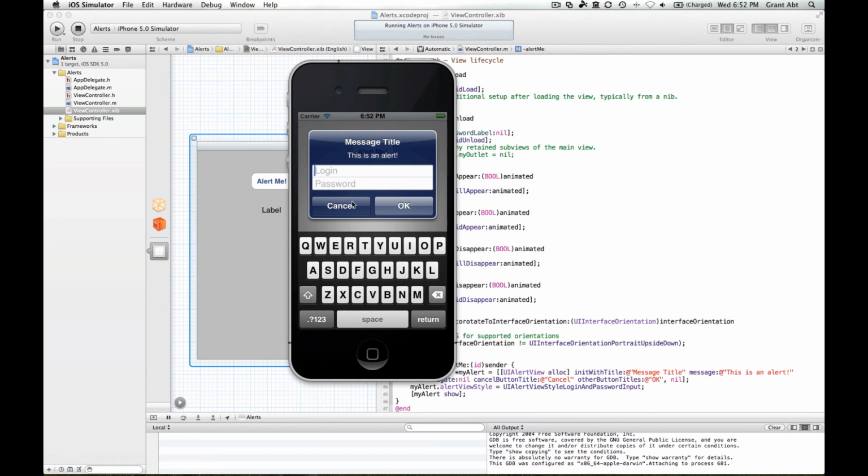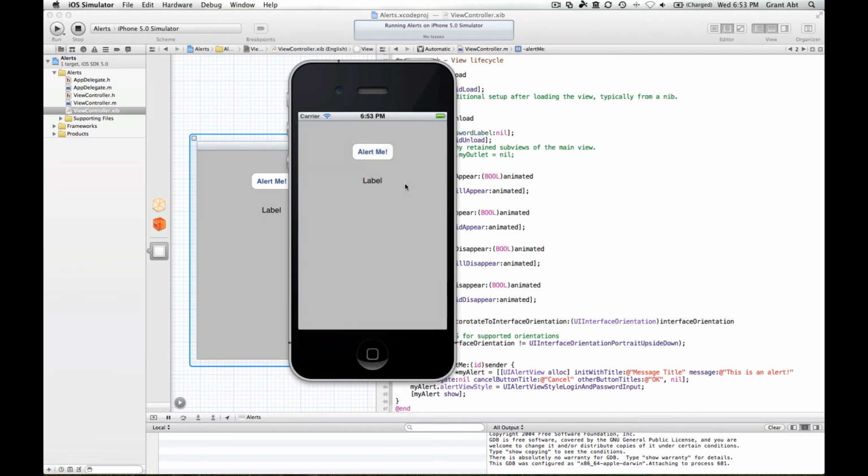Okay, but what I'm going to show you next is how we can take the information that is typed into these text fields. They're 2 separate text fields, and when the person hits the OK button, then in this case, because it is a login and a password, what we would want to do is evaluate the strings that are passed into these text fields against a known login and password. Okay, so we're going to do that now.